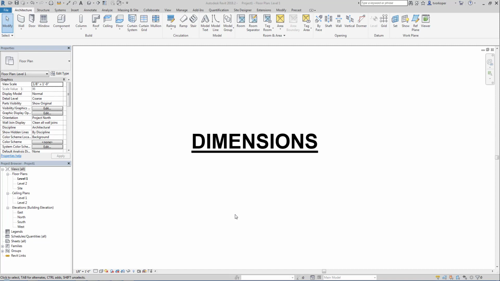Dimensions in Revit not only show the measurement of objects within the file, but they also help modify those objects or modify the measurements between those objects, as well as apply a constraint to the measurement of those objects. Before we get started on using dimensions in Revit, let's take a look at some of the terminology.